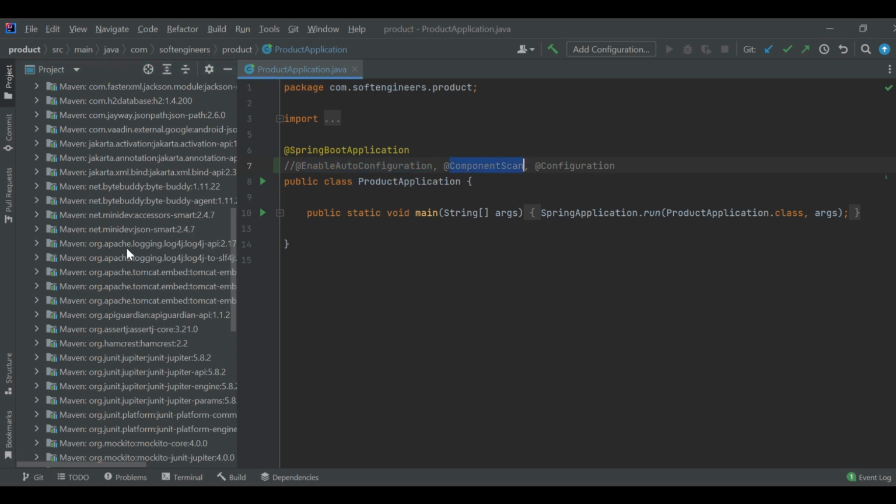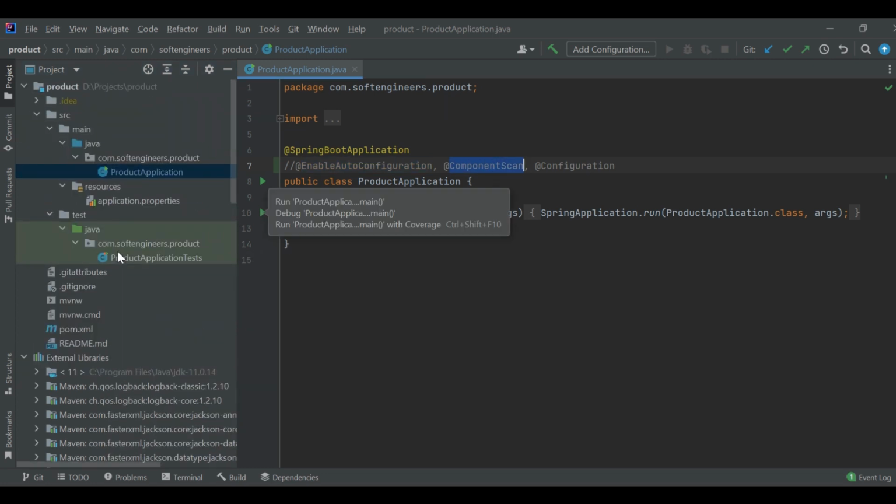Now, what is ComponentScan? All the beans, all the components, all the stereotype annotations like @Controller, @Service, @Repository, all these annotations that are present in your base package get scanned by ComponentScan.